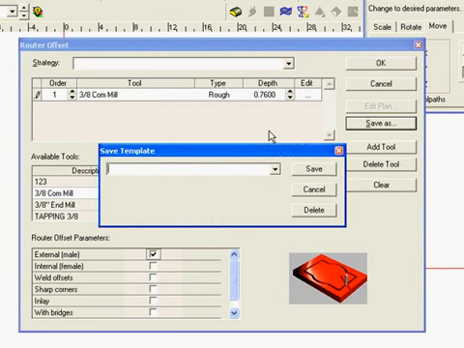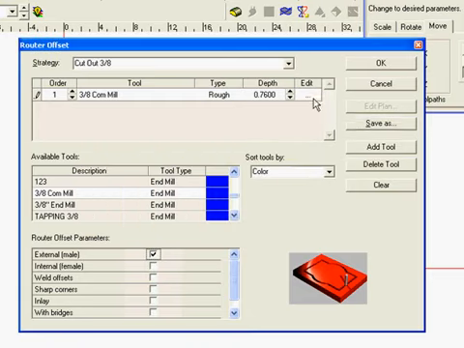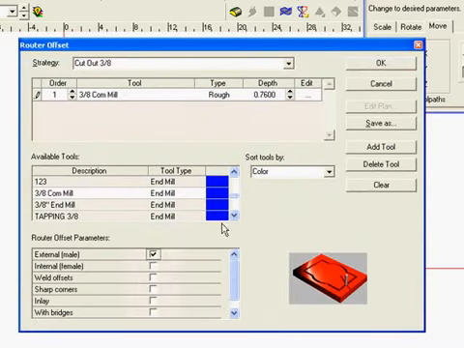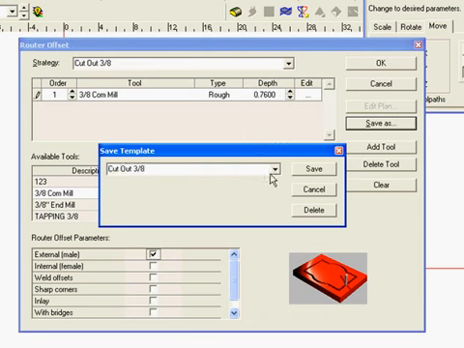All right, we're going to save this one as cut out 3/8. We'll save this. Now I'll come back here one more time, and this time I'm going to add a little onion skin here. This way we're going to be able to save another cut out 3/8, and then I just put with onion skin.